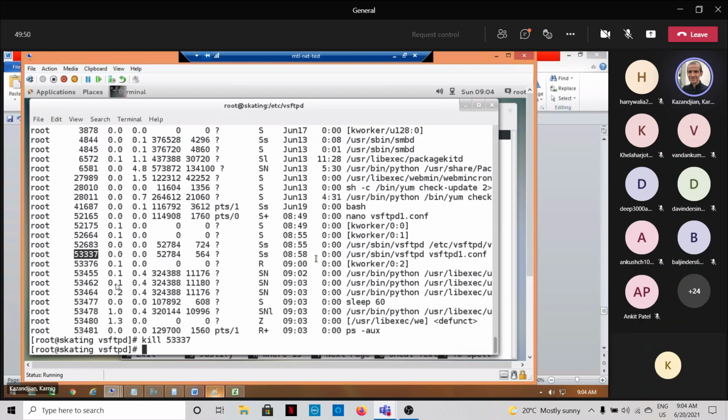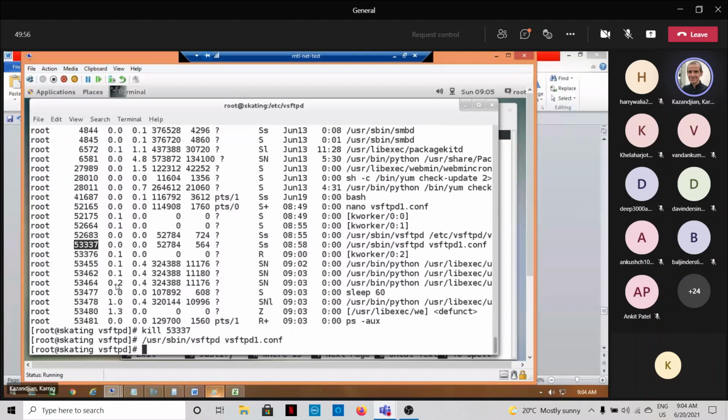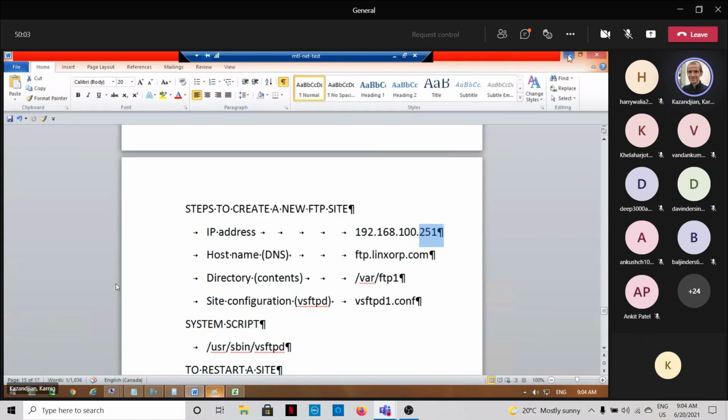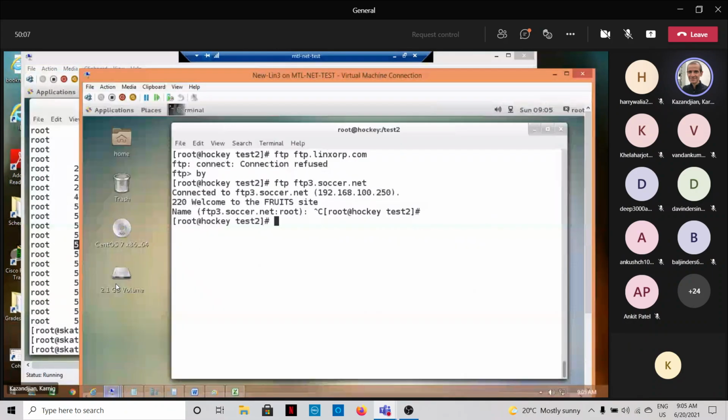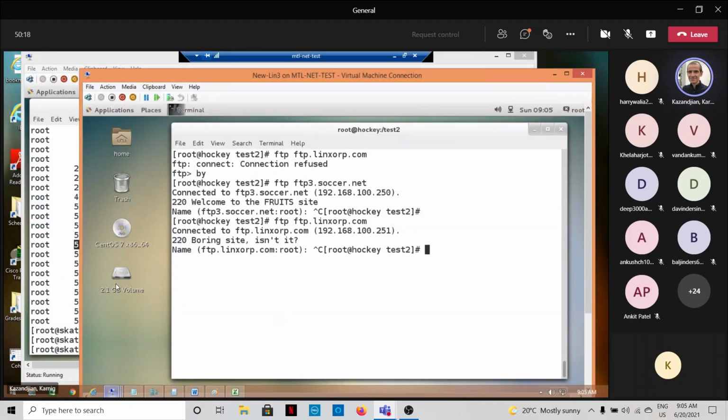And now I can start it again. So I'll run again the command with the script there. Here we go. This will start the site again. And the client should be able to connect again. Here we go. So I hope you see how it works.